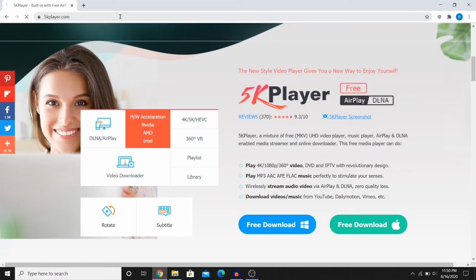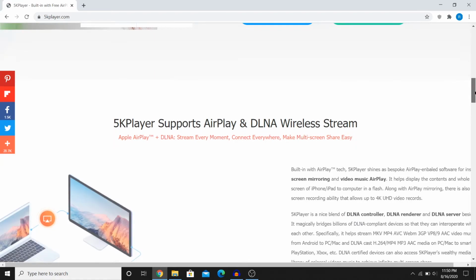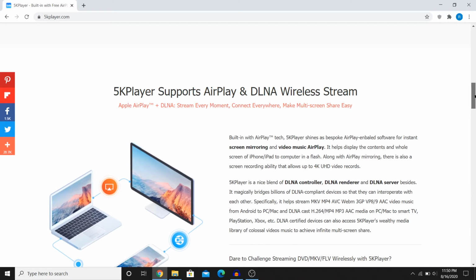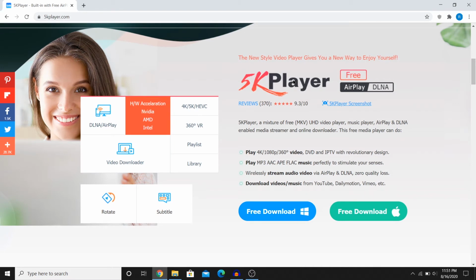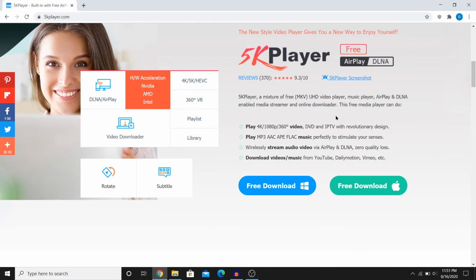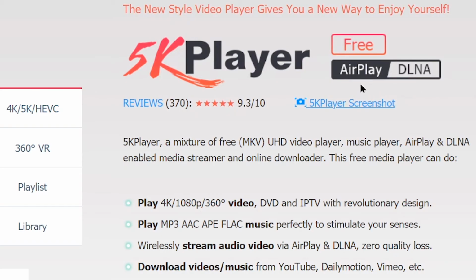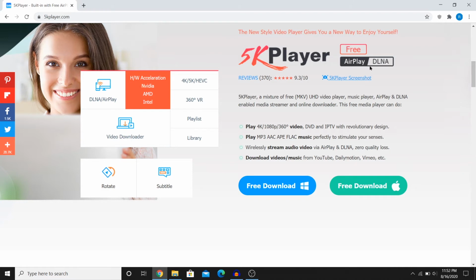At number 3, we have 5K player. Now this has also been growing really popular in the last few years, and it's really useful if you're dealing with video formats of really high resolution, like 4K and 8K videos. Even though VLC is also very good at playing 4K, this is really optimized for 4K and has free AirPlay, I mean AirPlay DLNA, which is basically what lets you connect your devices together to create a home theater experience, I guess.